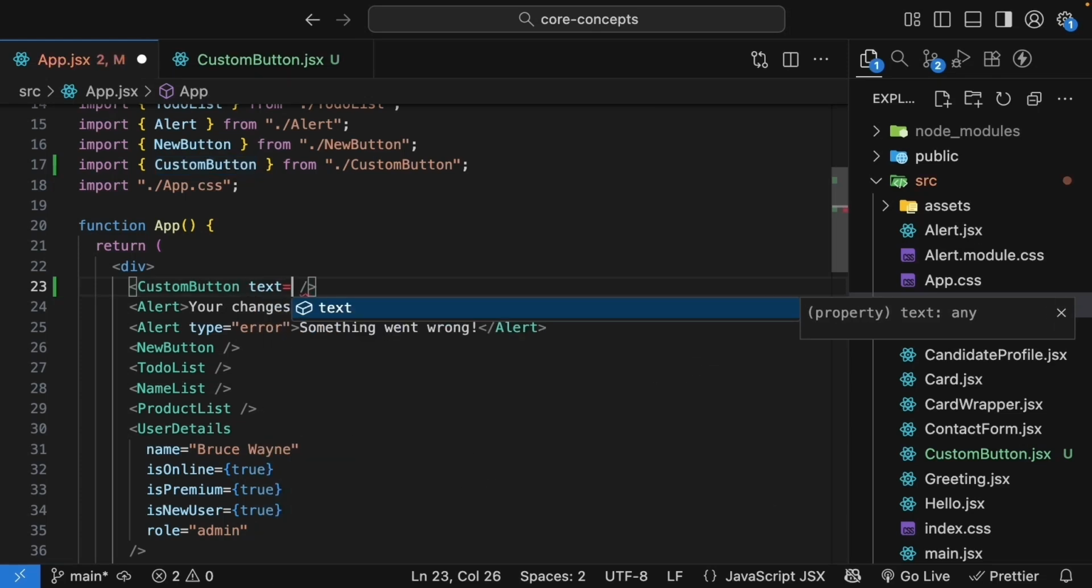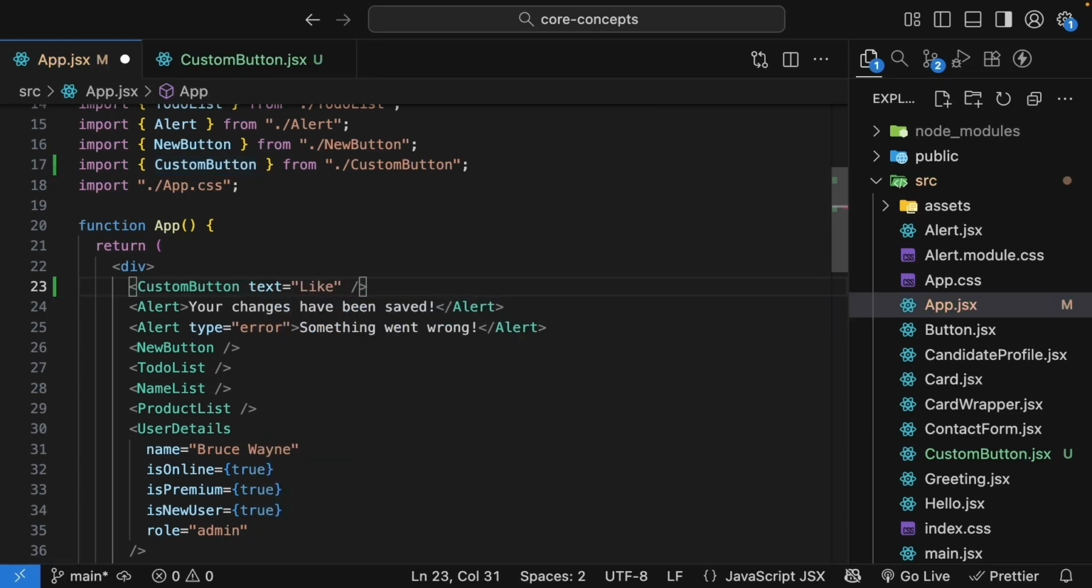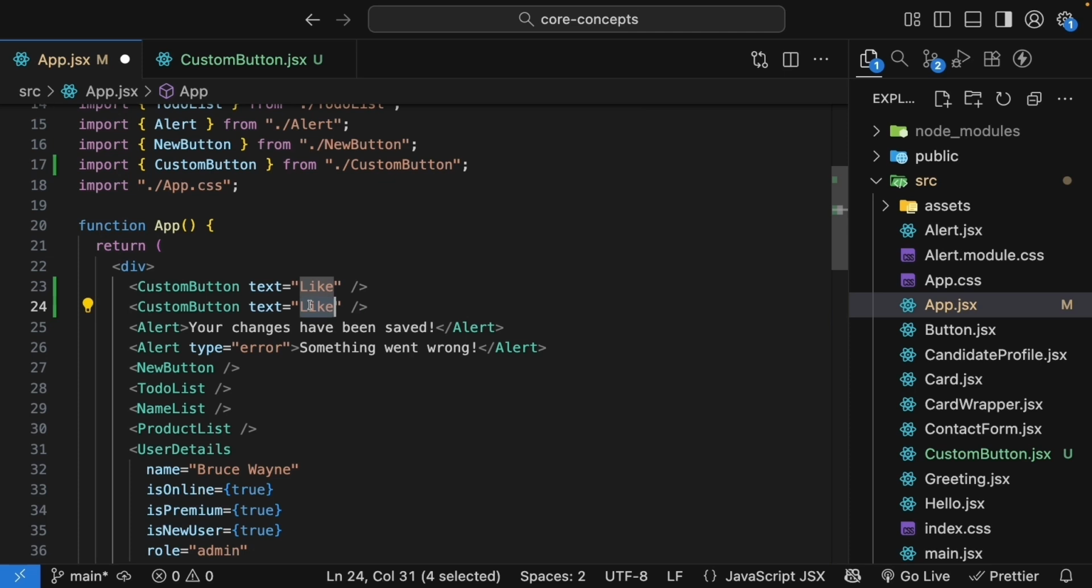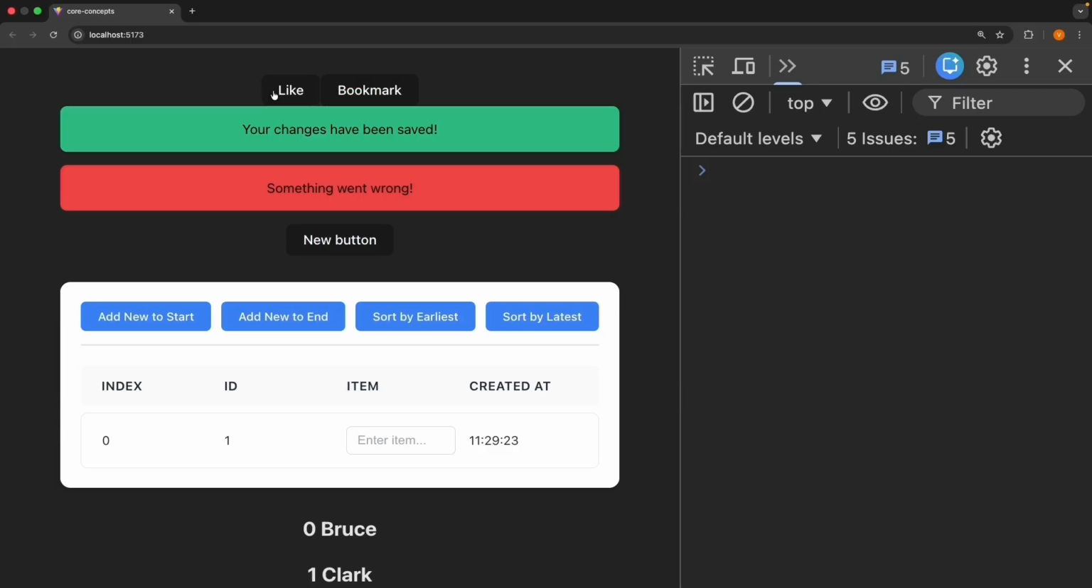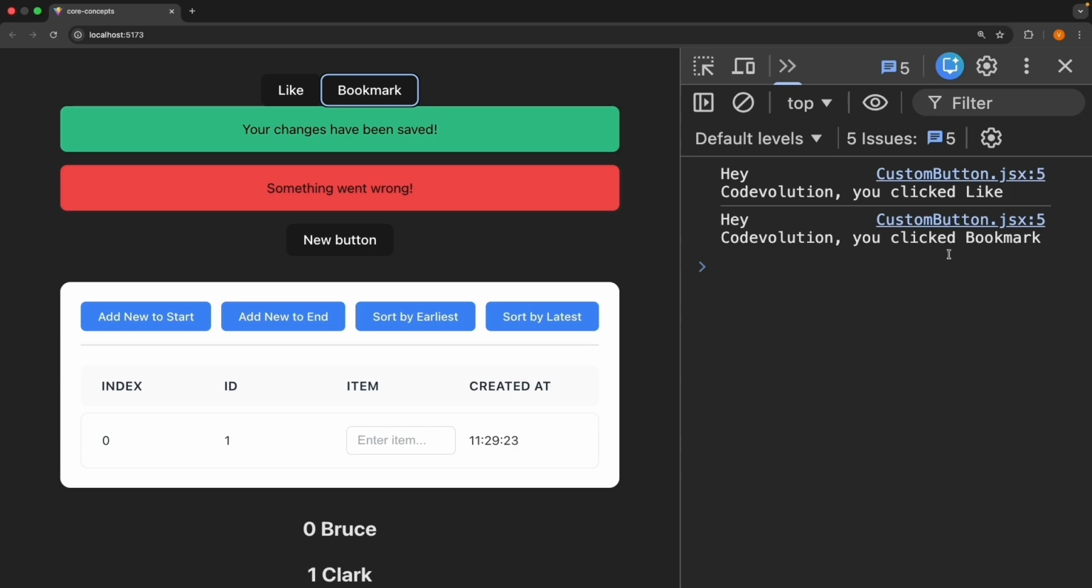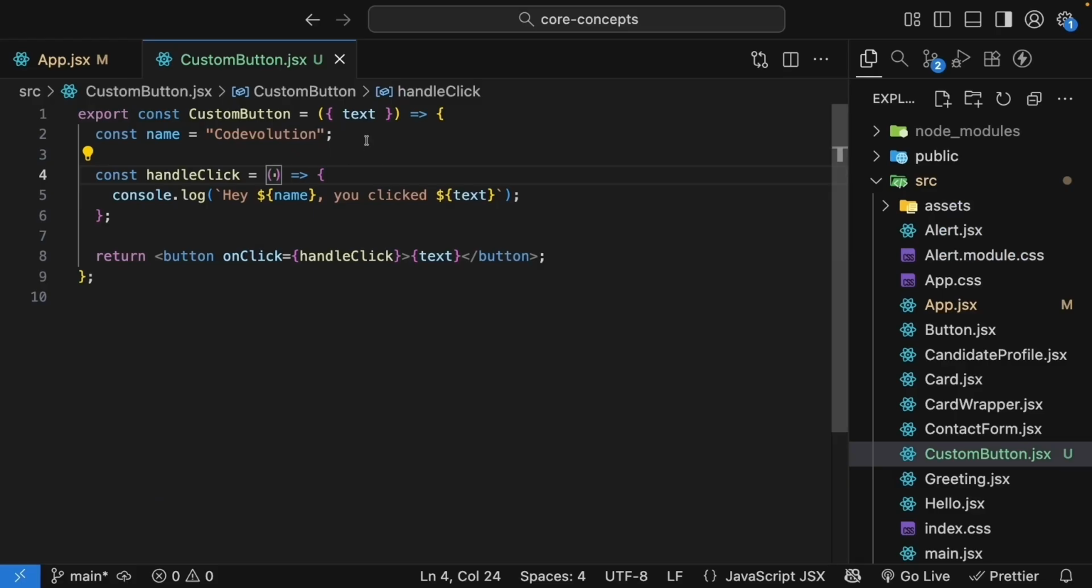Text is equal to like, duplicate it. Text is equal to bookmark. Save the files, check the browser, and we see the two buttons, like and bookmark. Click like. Hey Codevolution, you clicked like. Click bookmark. Hey Codevolution, you clicked bookmark. We can access local variables as well as props within our event handler.